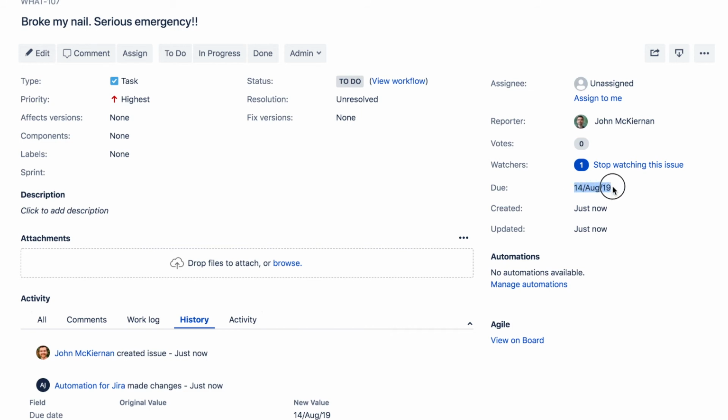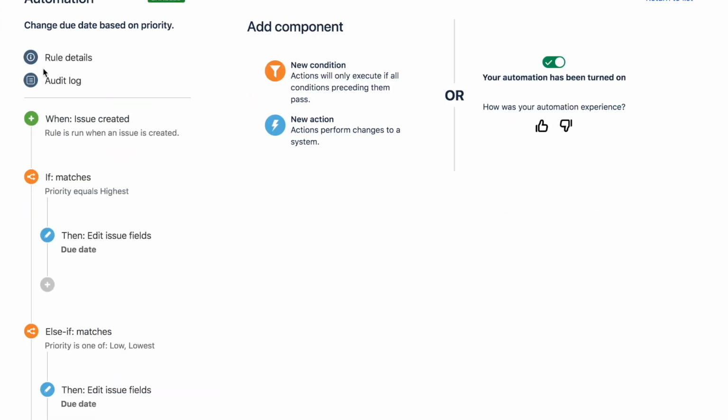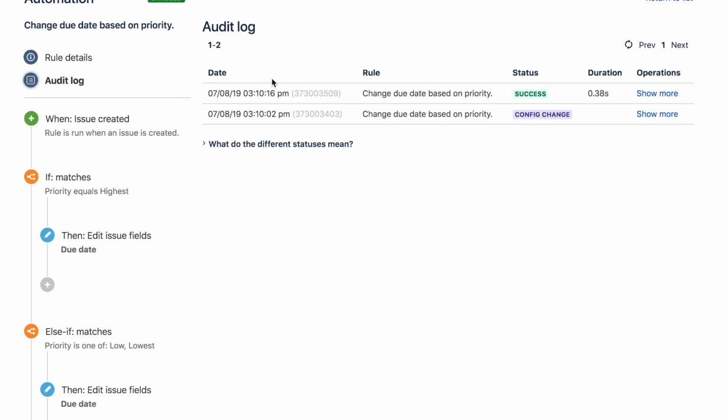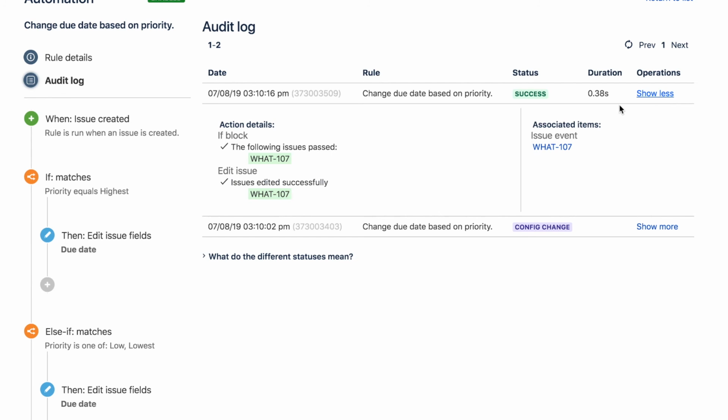Now I know you don't know what the date is today, so you'll just have to take my word, but what we can do to sort of prove it is to go back into our audit log, which always has the breadcrumbs, and you can see exactly what's happened. So we can go in there and we can see that the following issues passed and that an issue was edited successfully. And that's it. Really simple. You can customize this any which way you want.